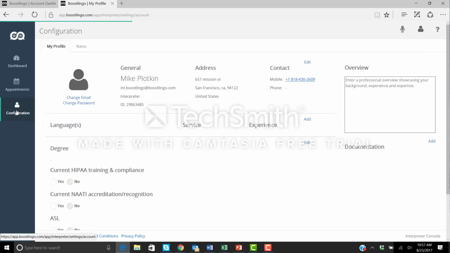The Configuration tab is very simple. In here is where you complete your basic profile, which you would have done initially on login. You have the ability to change your email, reset your password, which you can do from the login screen as well. You can add a professional overview of yourself, your background, your expertise, your experience, where you went to school, anything you would like the product manager, the person that will be scheduling you for specific appointments, to know about you.